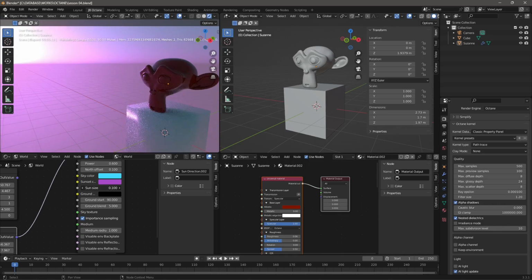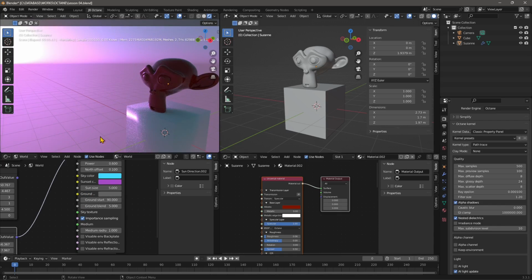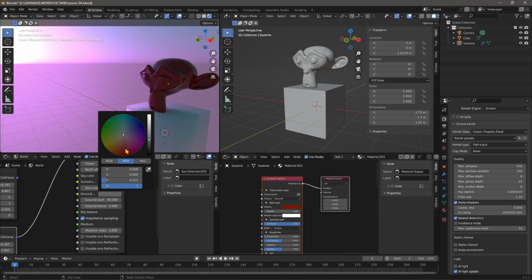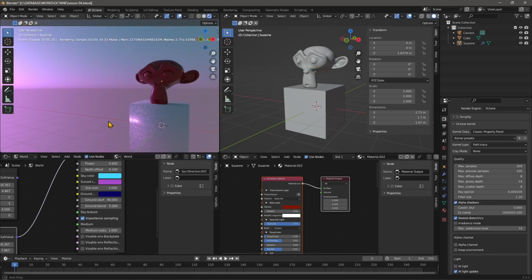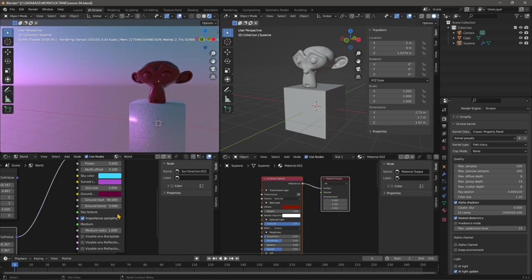And let's adjust also the sun size. Now the sun size affects the reflections on the objects, and we can see that also like a disk. We're going to see that later. Now I'm trying to change also the ground. The ground is the bottom part of the sky sphere, so you have like a hemisphere.